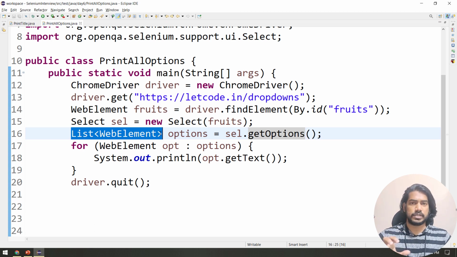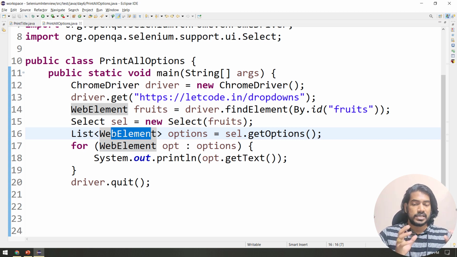If you're going to write the code, that's fine, but if you're going to explain theoretically, just mention everything like what is list, what is a web element. In the sense, you don't have to go deeper into what is list, the properties of list. Just say that getOptions is the function name which is going to return the list of web element, and from the web element we have to use the function getText to print the values. Okay, I hope you got it. Now let's go to the third one.